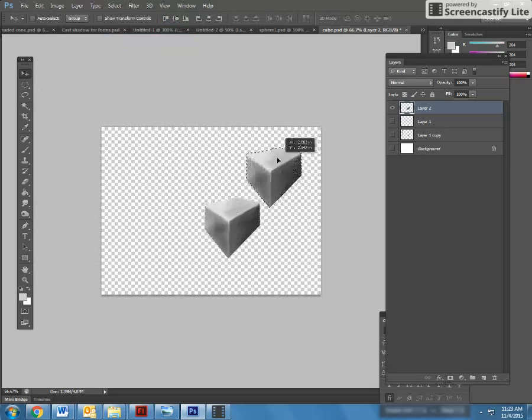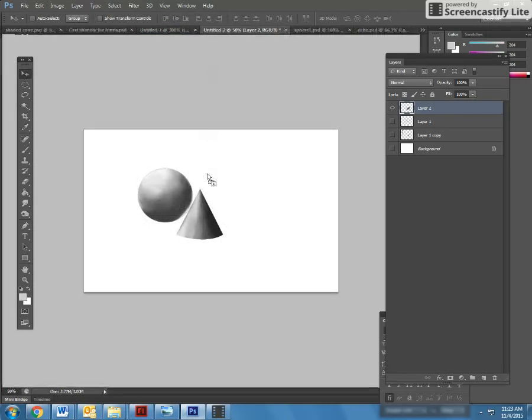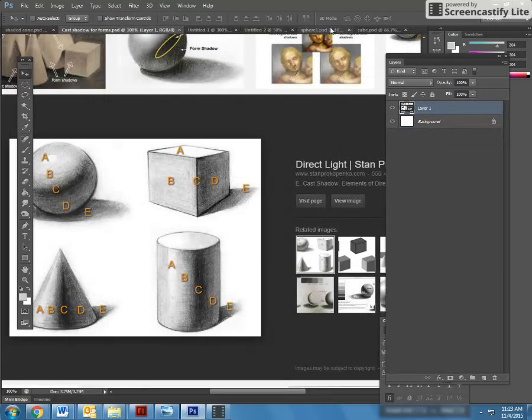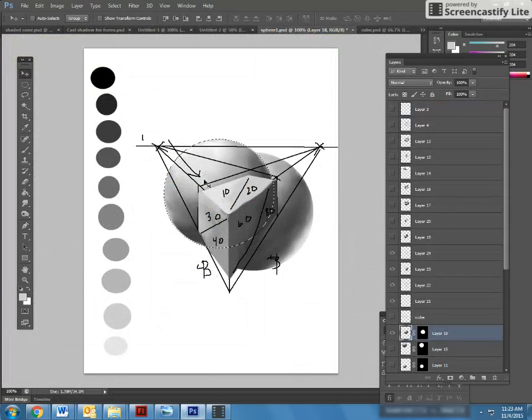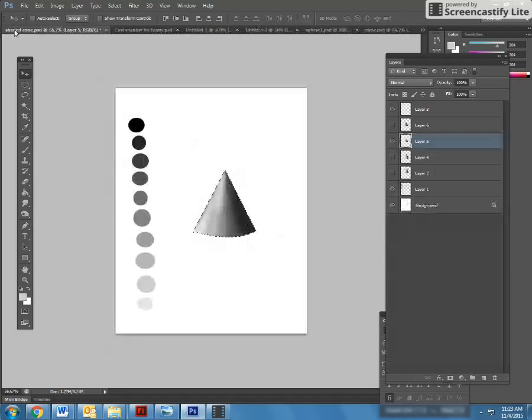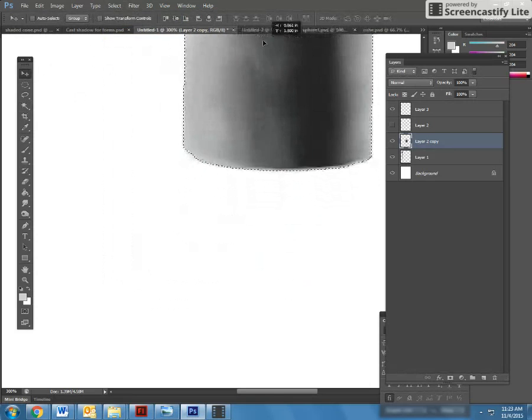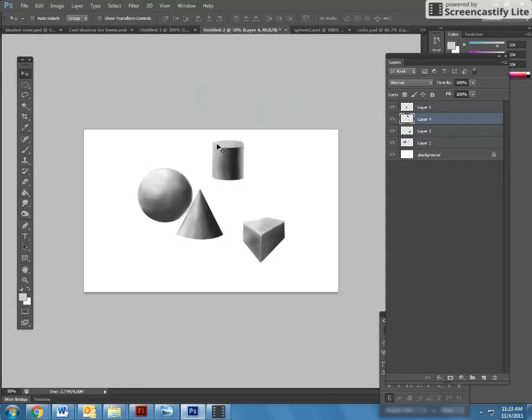And again, if it's not totally perfect, it's okay. Bring in here. Okay. And then we need the last, with the cone, the cylinder. Here we go. Select inverse. Okay. And then drag it and drop it. Okay, so now I have my four forms, and this is the fun part.